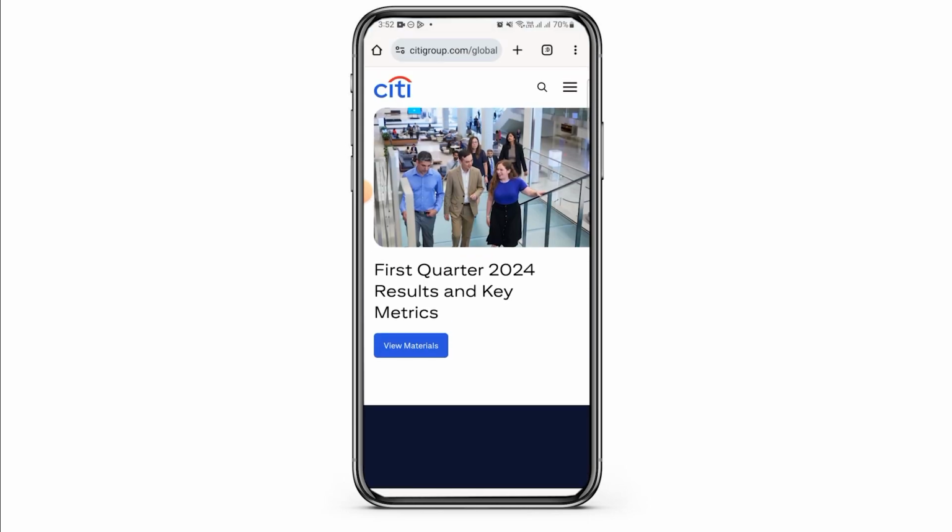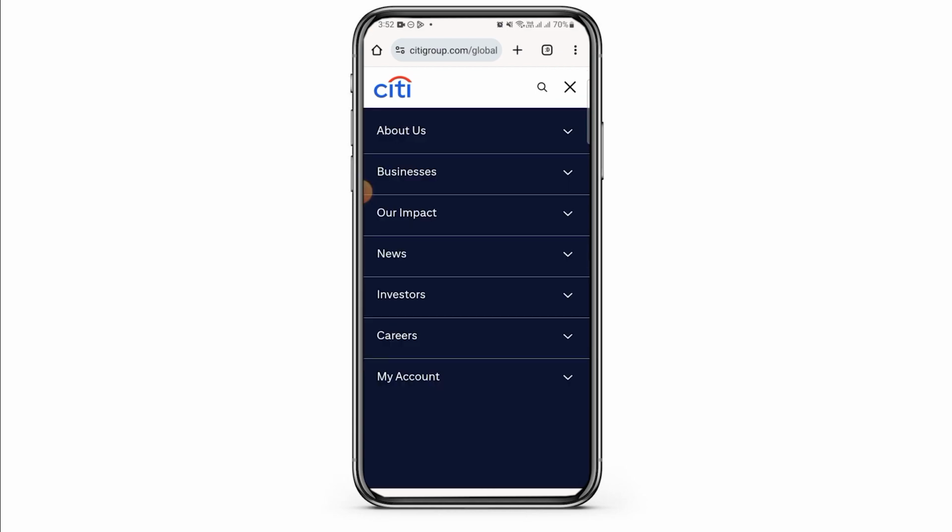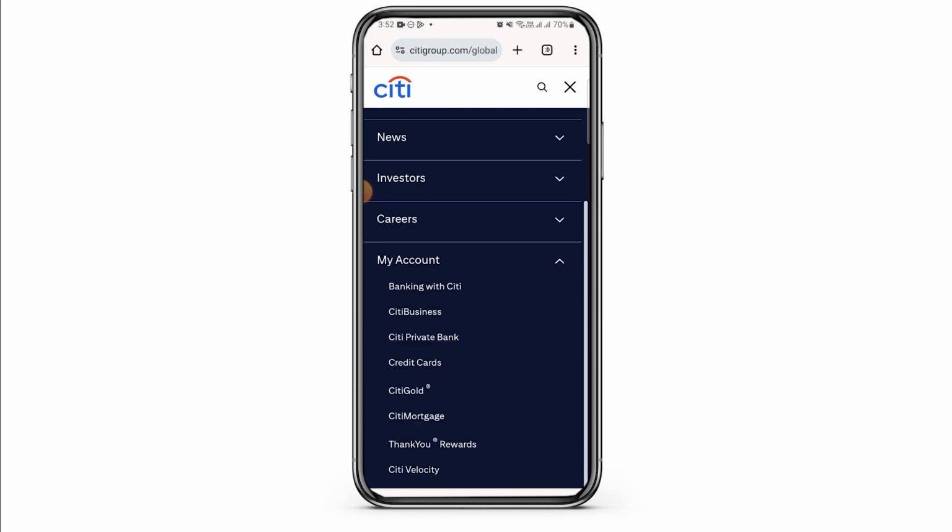On this page, tap on the three lines at the top right corner of your screen. Here you have different options such as About Us, Businesses, Our Impact, News, Investors, Career, and My Account. You want to tap on the drop-down menu of My Account. From here, you want to tap on the very first option.